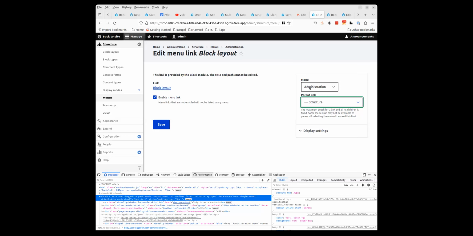Okay. One other thing I want to check again. If I change this, the focus stays on the menu. Should it switch to the parent link item? Aaron, go ahead. I'm getting a couple of thumbs up, Ralph and Thomas. Probably, yeah.